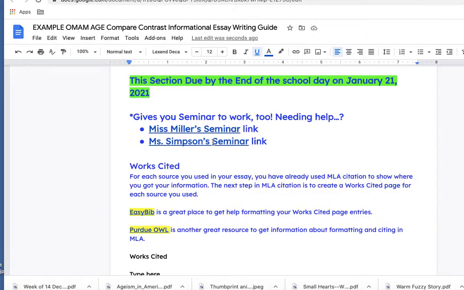All right, hopefully that gives you a pretty good overview of the assignment, so you have some idea, A, what documents to be looking for, and B, what the expectations are going to be for the assignment.